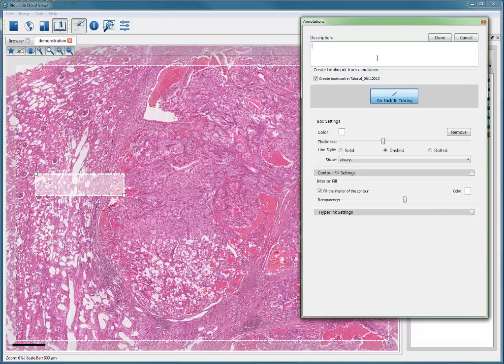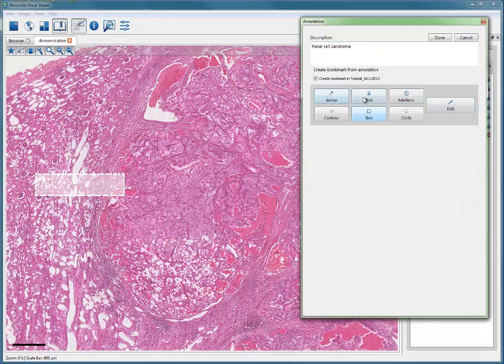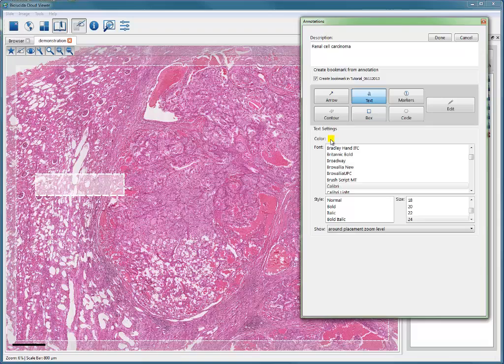And I forgot, the first thing we need to do is give this annotation a label, renal cell carcinoma. And then I'll go back to tracing. And now what I want to do is put some text within that box. I'm going to make my text black this time.